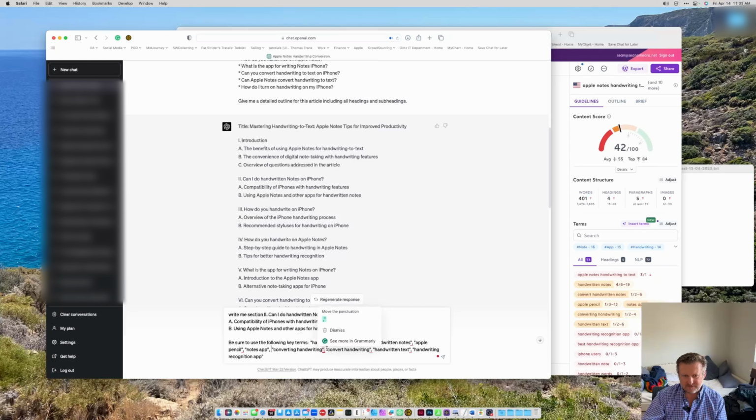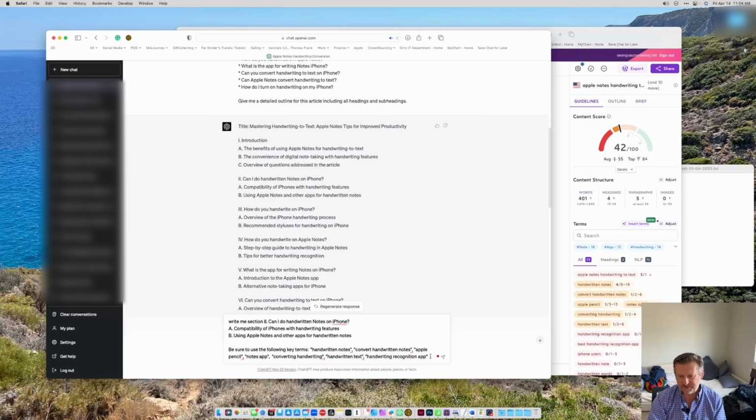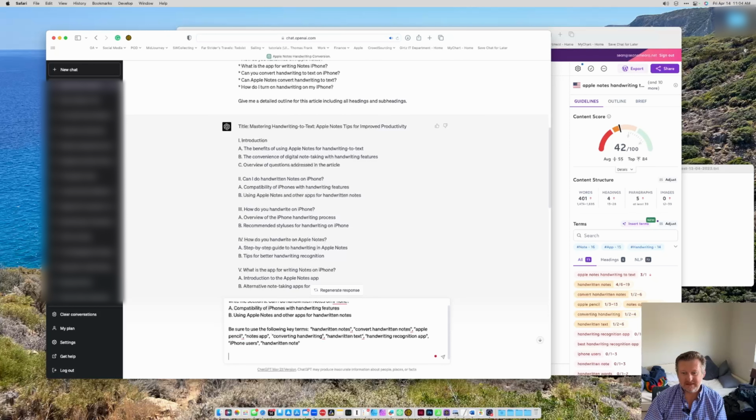Converting handwriting is in there. Convert handwriting is gone, so we want that one out of there. Handwritten text is still in there. Handwriting recognition app is still there. Notice that one's not yellow. We didn't come close to using that one at all. So I've removed 2 terms, so let's add in the next 2 terms: iPhone users and handwritten note.